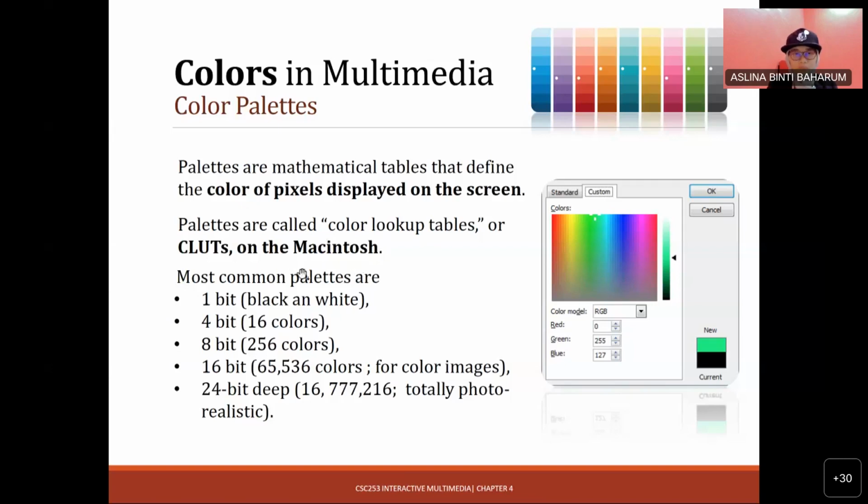The most common palettes: 1 bit for black and white, 4 bit for 16 colors, 8 bit for 256 colors. So the more bits, the more colors you will have. So it's kind of like this, the color palette. This one is a computer color palette. You need to choose from the group of colors.